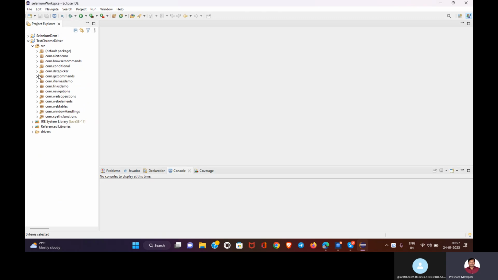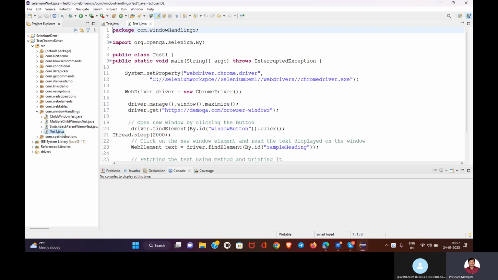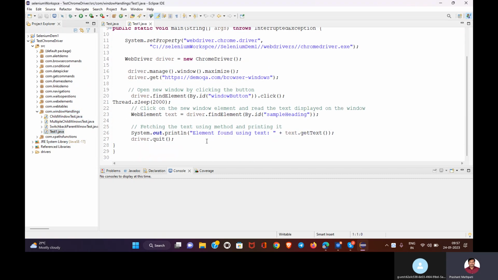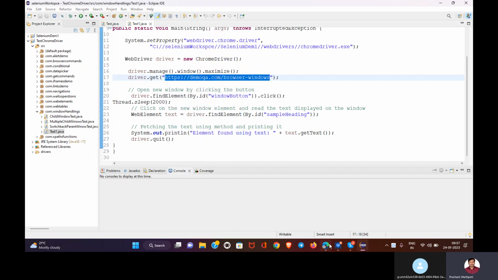I have already created a window browser commands example, the window handles one. So this is one simple example. How do we get the windows? Let me open this URL and I will show you.